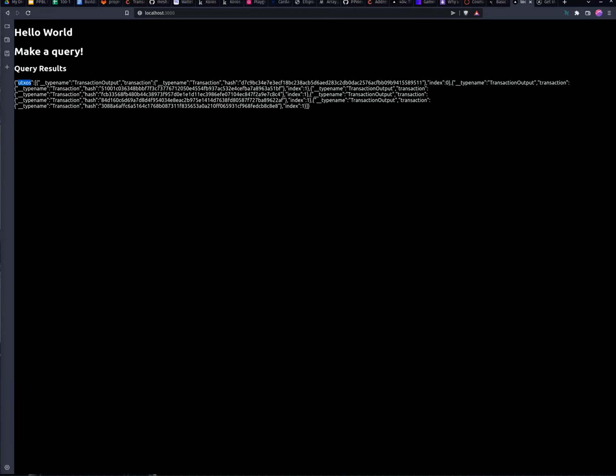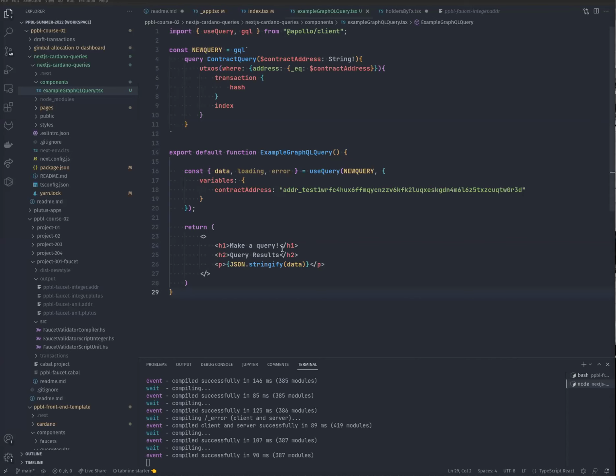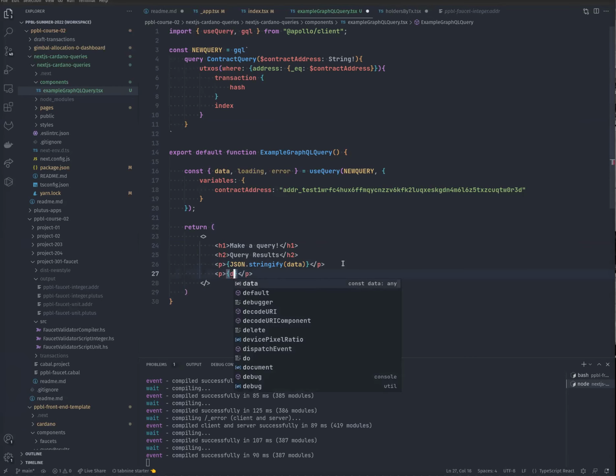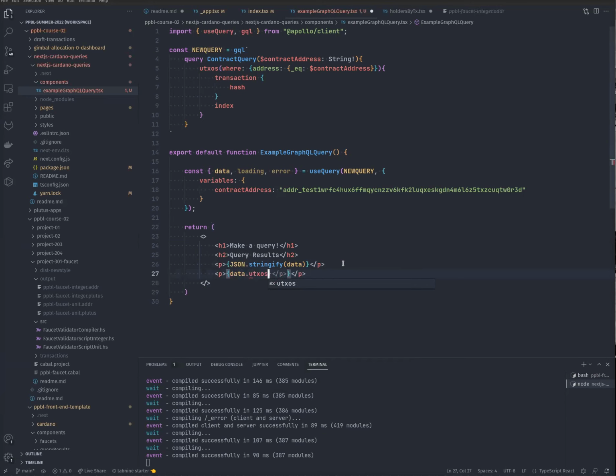Let's do that. Okay. So instead of just stringifying all of the data, this time I'm going to use curly brackets again. I'm going to say data.utxos.map.